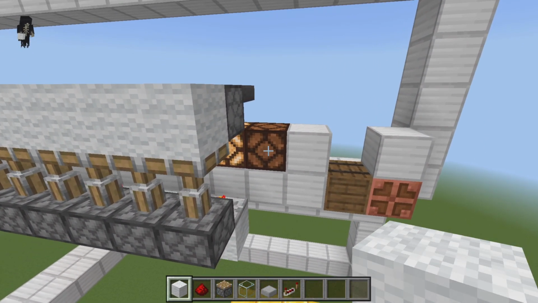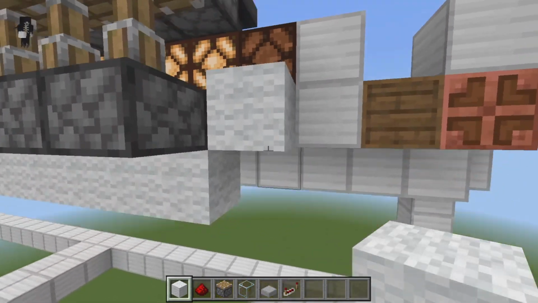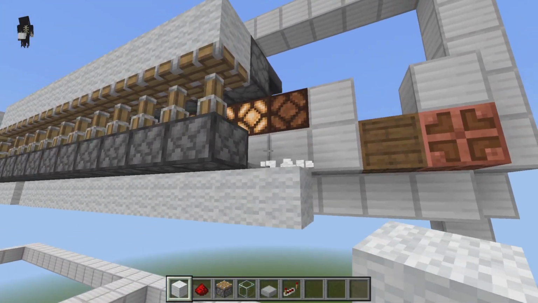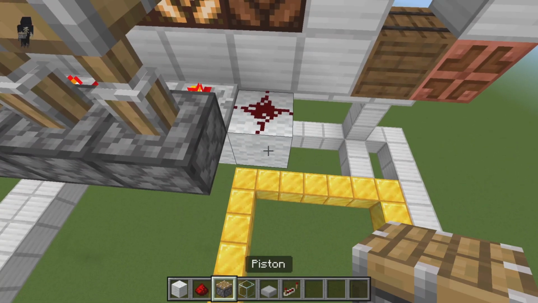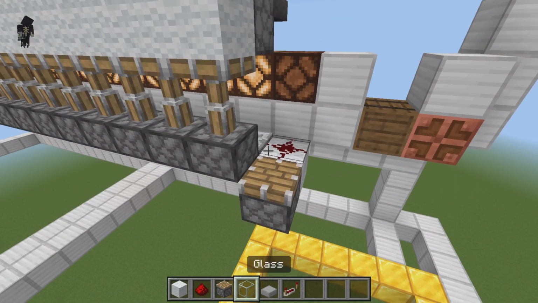Next, what we need to do here is place ourselves a temporary block there, one down there, just like this. We're going to place some redstone dust on that one, and this one's going to get a regular piston facing up just like that.